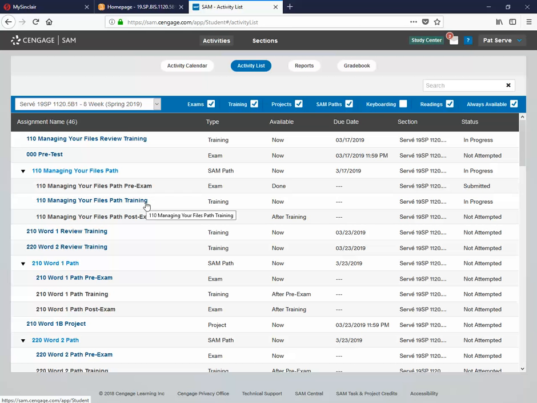Until I have proved to SAM that I can do and apply all the path training, SAM will not let me progress down to the post-exam part. All right? So I have to do all of this and complete it all and prove to SAM that I've done it correctly before I can move to my post-exam part. So how does this all work? How does this all come together?